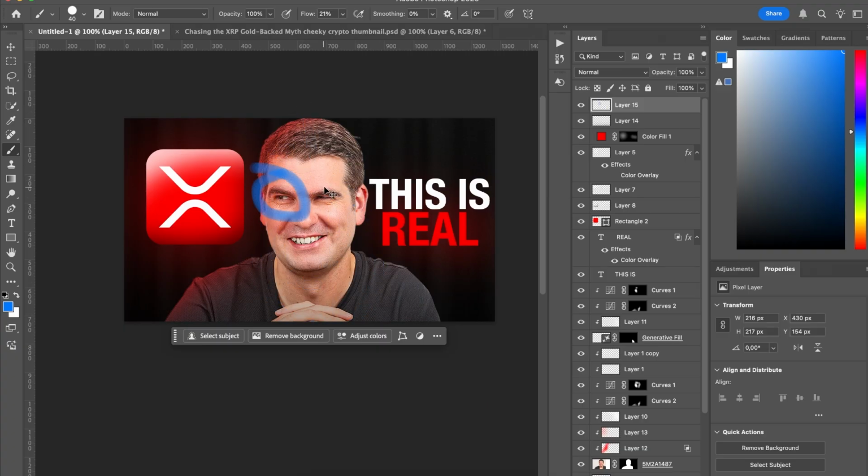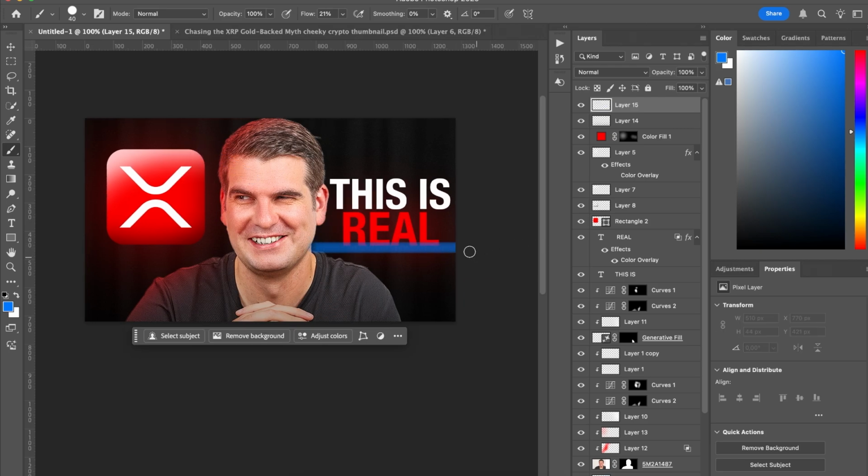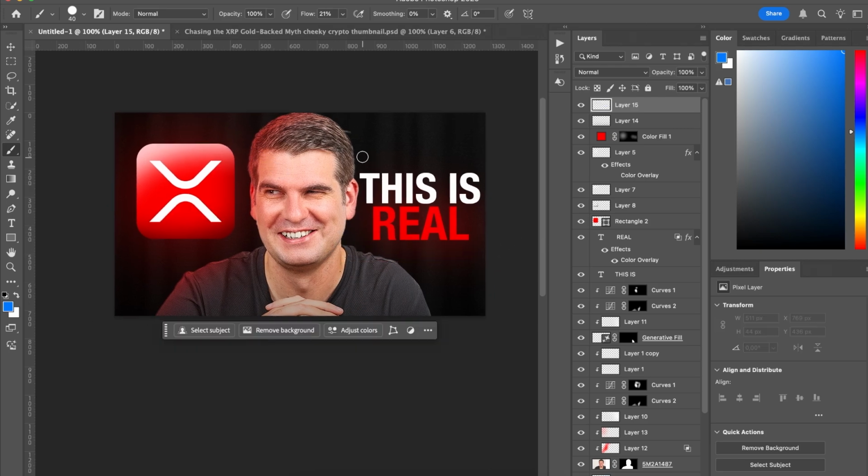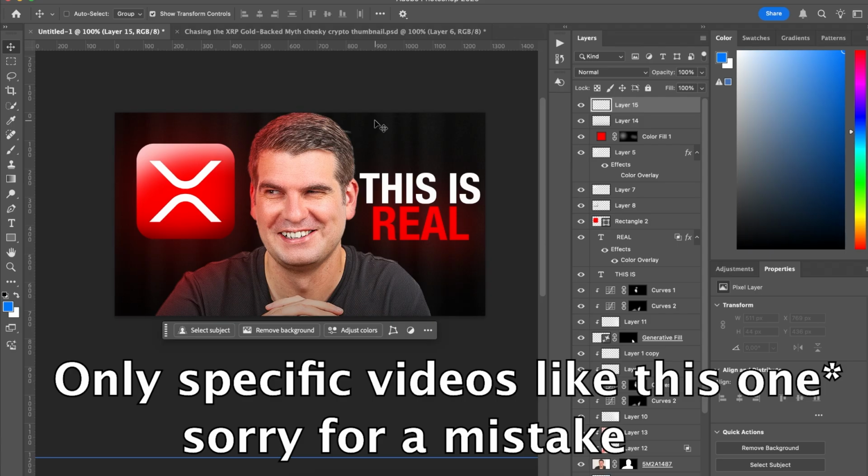And now, because the character is looking with the eye on the left side, we are naturally drawn to this side, looking at the XRP logo. And the text is also just for context. This type of content is still mainly title based. It's not like other niches, it's mainly about the title.